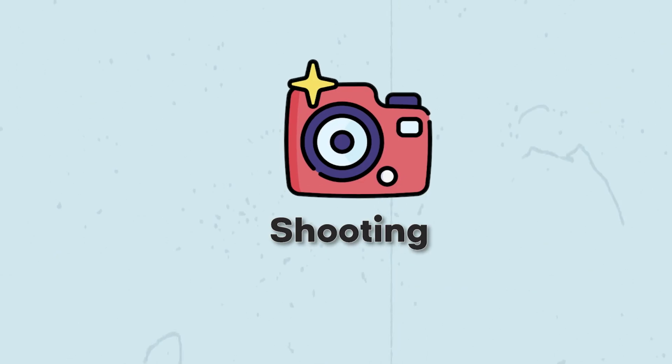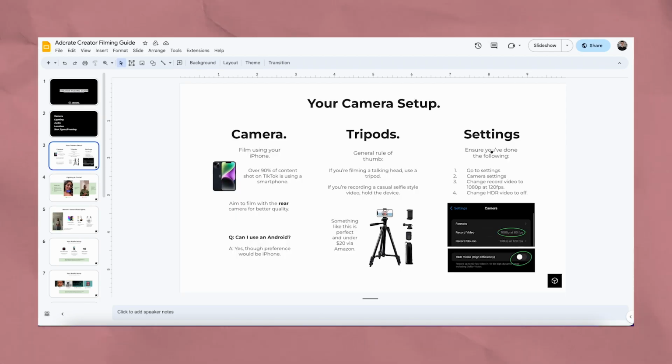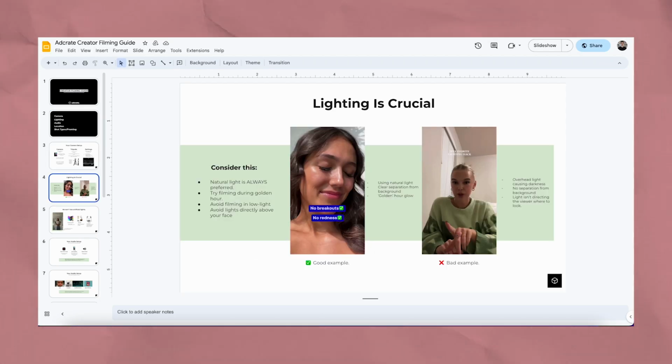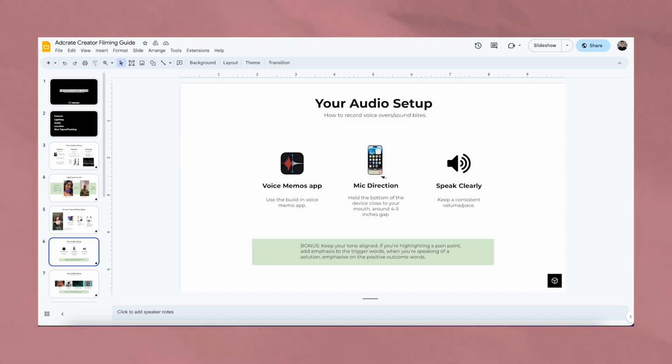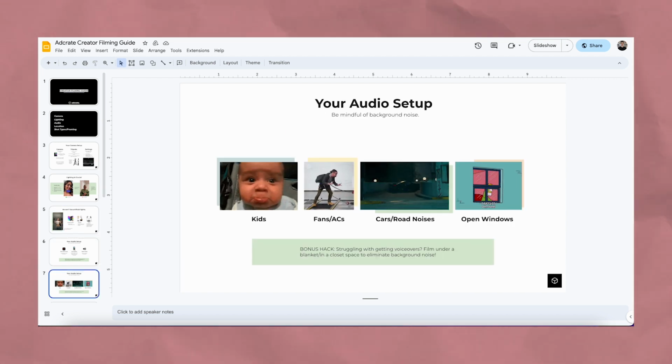The third step of the process is shooting. And we can talk about lighting, we can talk about framing, camera settings, all that stuff. But that's for the creators. So if you have a team of creators that you're working with, I would highly recommend downloading the Adcrate creator guide in the description below, sending it on to them. That basically gives you all of the best practice, all the settings that we use when our creators are shooting for optimal output for our ads.